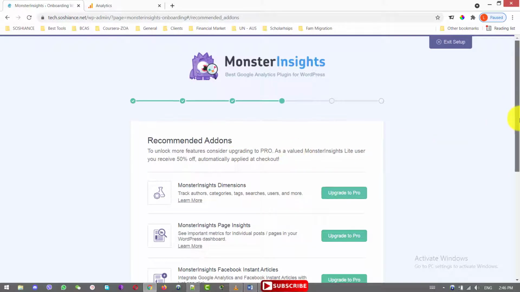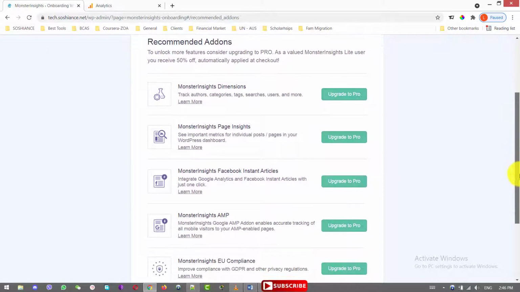These are some recommended add-ons. If you're using the pro version, you can use them.